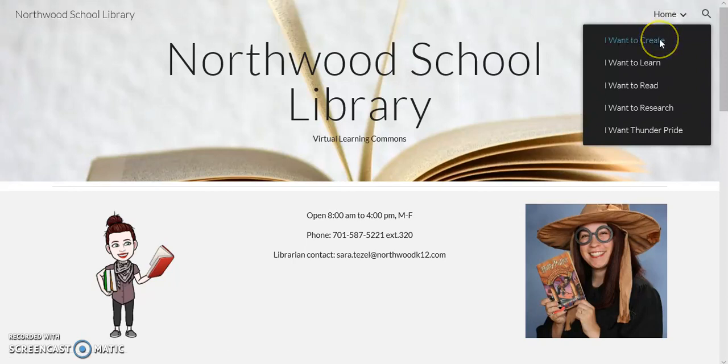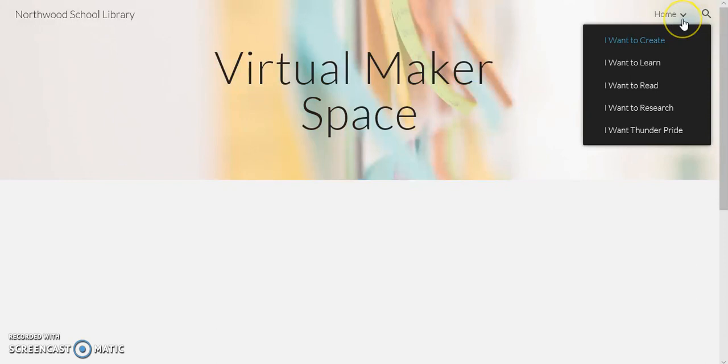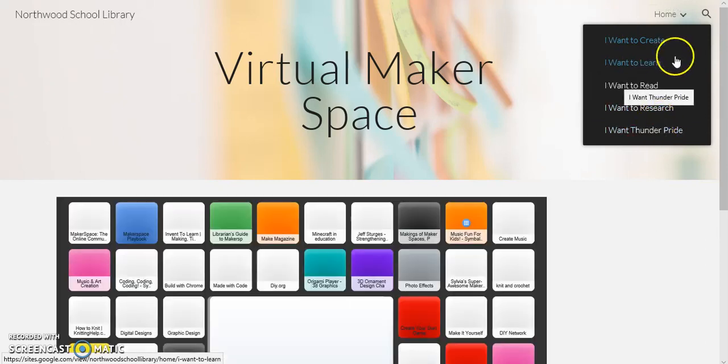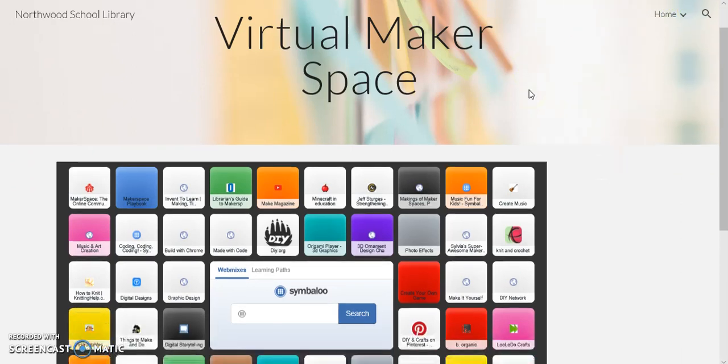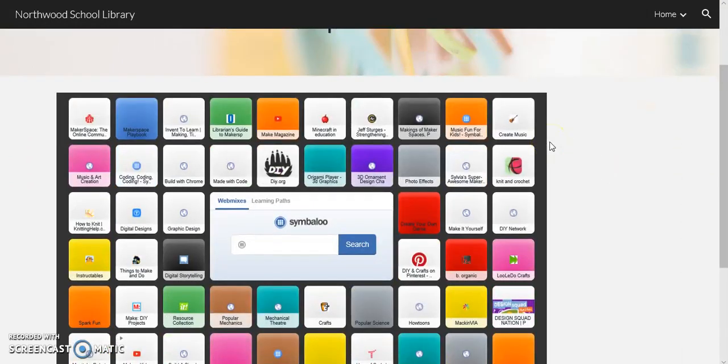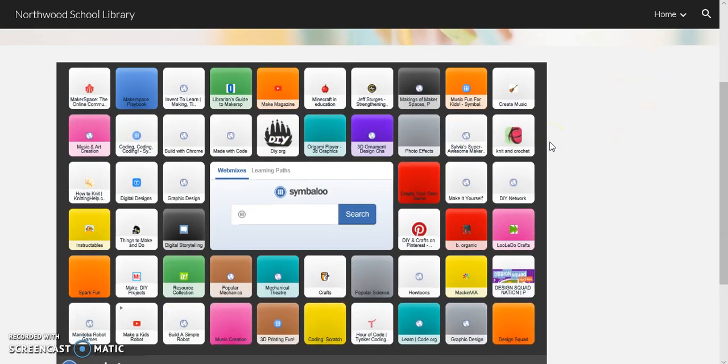So if you go to the first one, I want to create, this is the virtual makerspace. Also, looking back on this little drop-down screen here, I just put them in alphabetical order by what comes after I want to. So that's the only reason why these are in the order that they are. So then I have the virtual makerspace. This is the more creative makerspace.